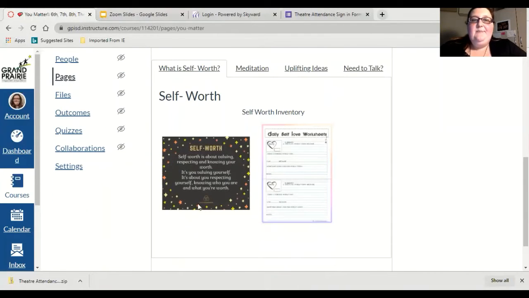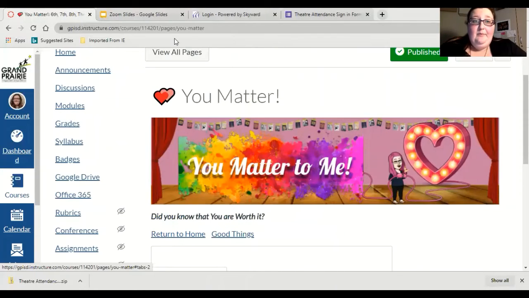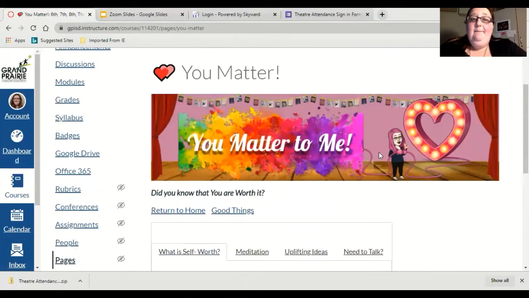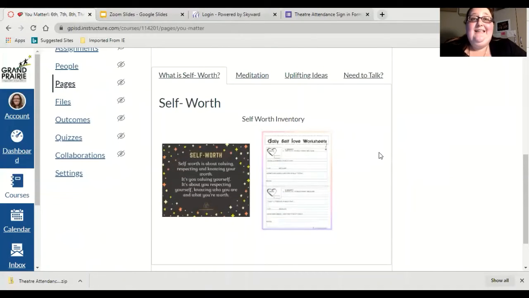This front page talks about self-worth, and it will open this worksheet for you if you click on it. None of this is mandatory. This is simply here because I love you. Remember, that's what this sign means. It is not mandatory. It is only here because I care about you, and I care about your ability to take care of yourself and to learn.